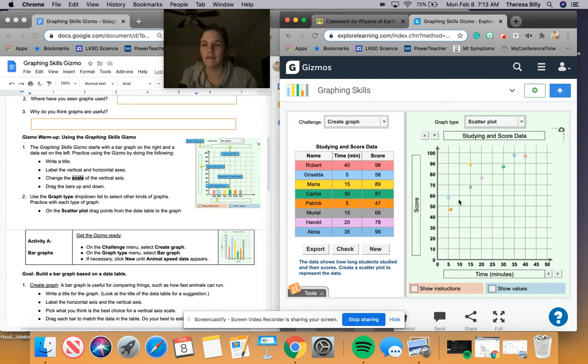That's okay. And then that's how you do a scatter plot, is you drag the dots that are next to the data table over onto the graph. Okay. So that's the gist of using those two kinds of graphs.